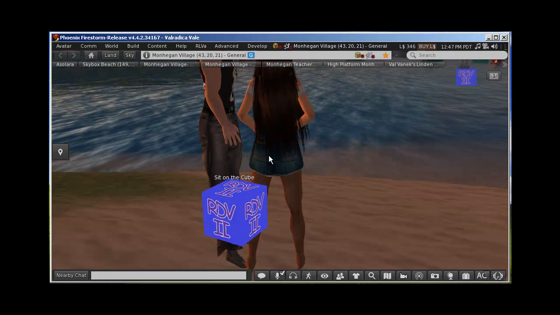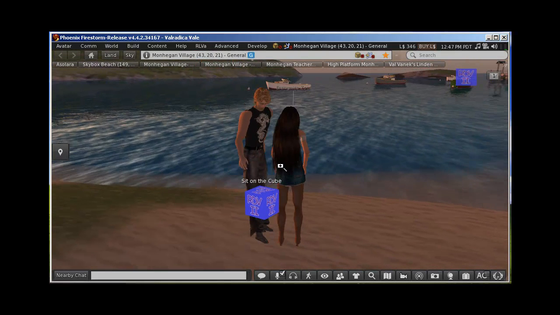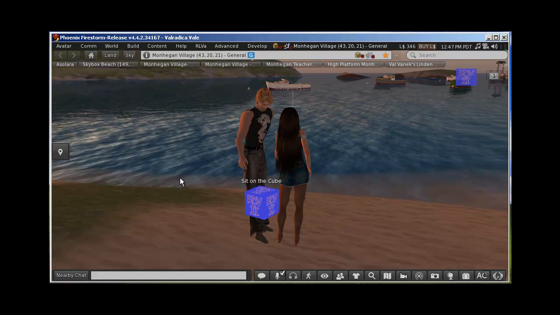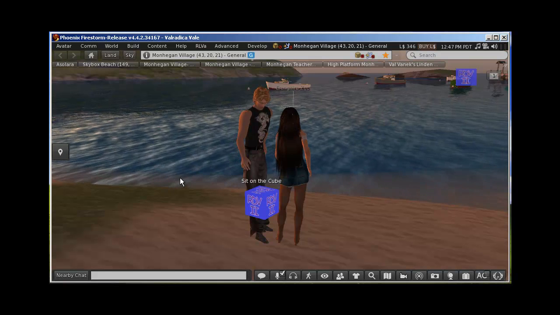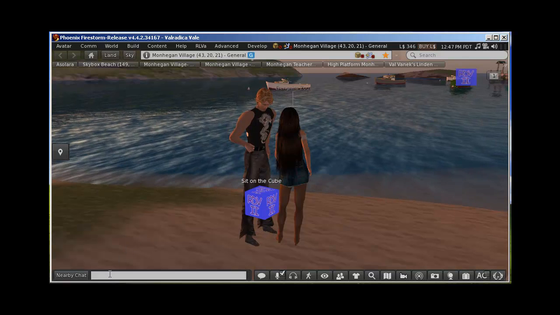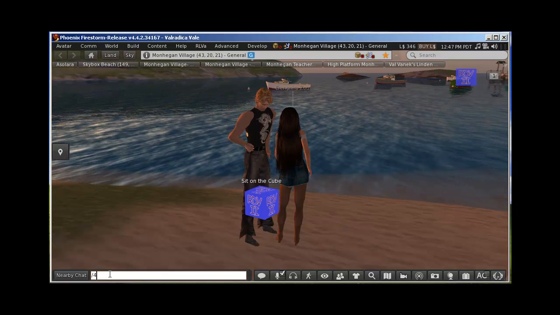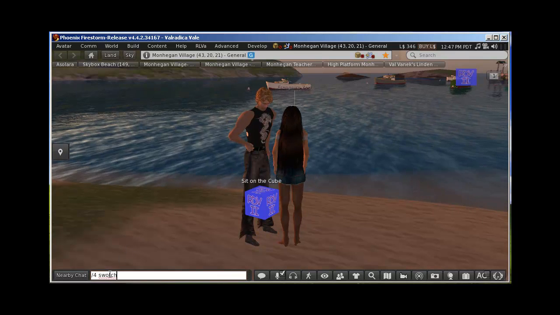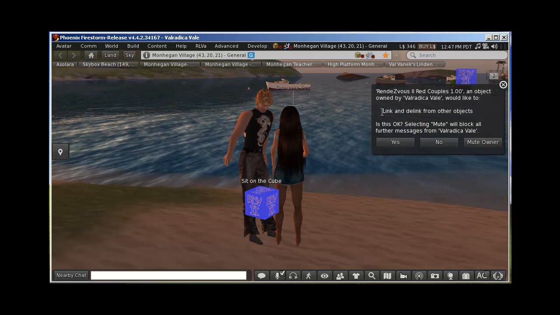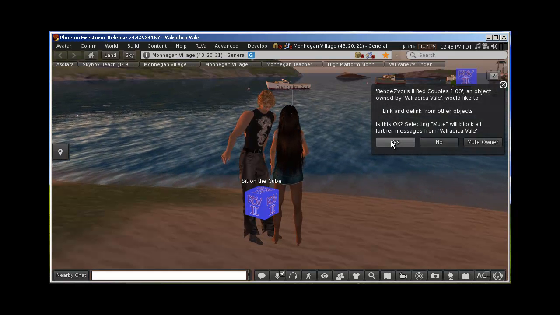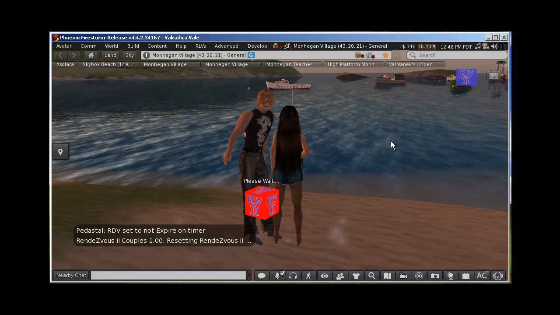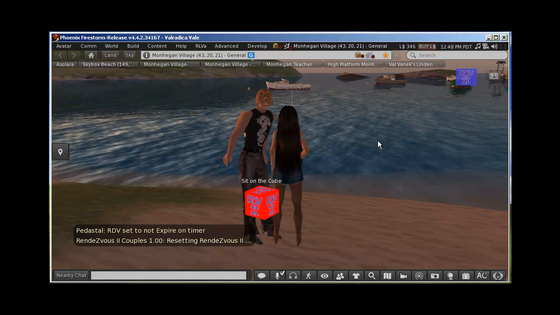Suppose I want to allow my friend RendeZvous here to actually be the driver, but because the male animations are on the left and the female animations are on the right, or the red cube, if she's going to be the driver, she has to start from the red cube. So we simply say /4 switch. And when I do that, notice a question comes up, and it's going to delink and relink RendeZvous, and I say yes, and now it turns the cube red. This means that the female should get on first.